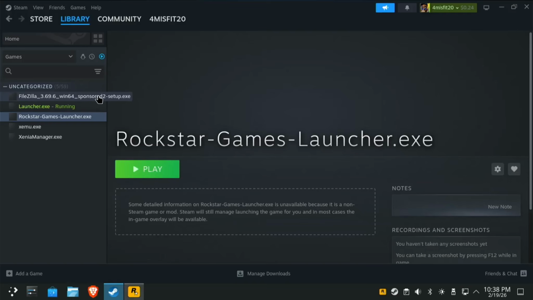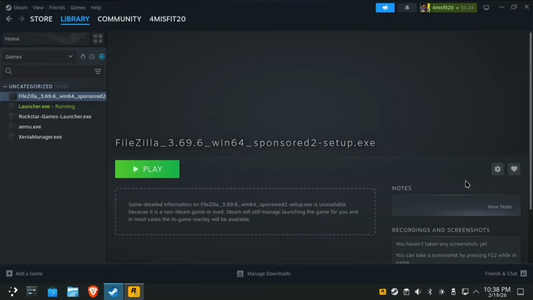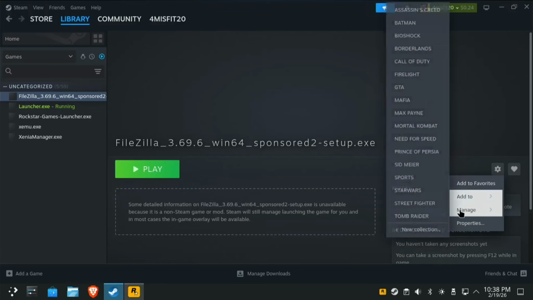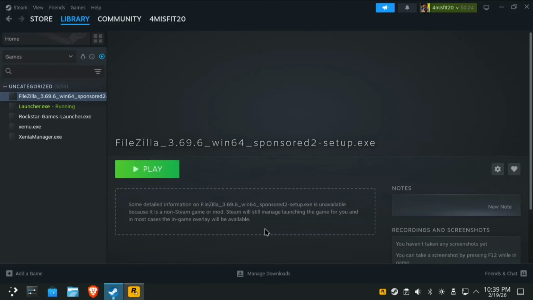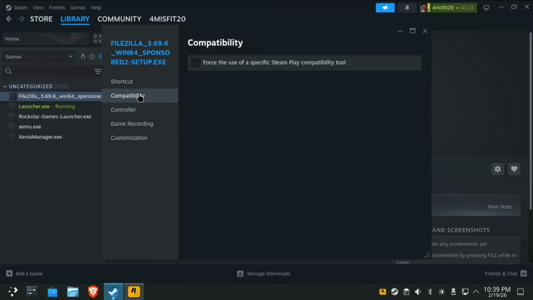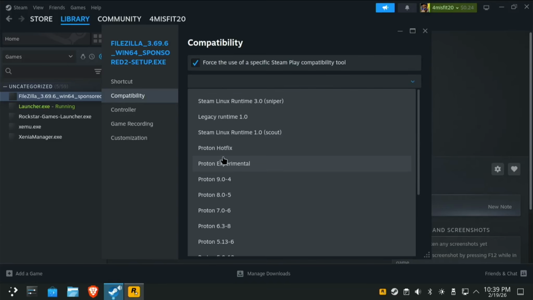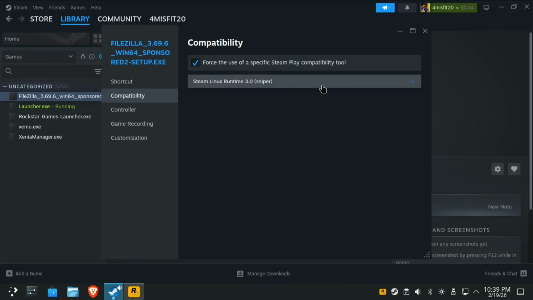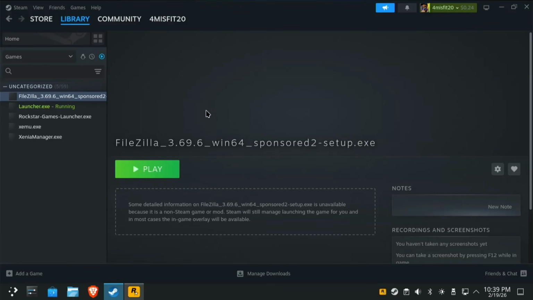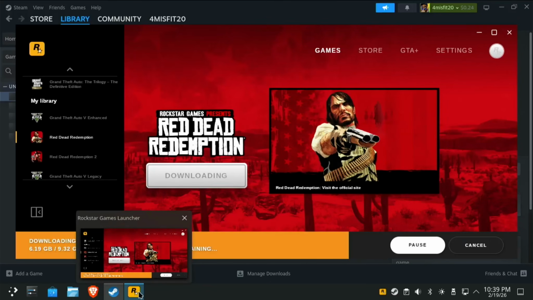Oh, that's Rockstar. And FileZilla, and then manage, properties, compatibility, force, and hotfix. Make sure it's selected, hotfix, and exit. Okay, these 3 programs are now set up and ready for us to install.